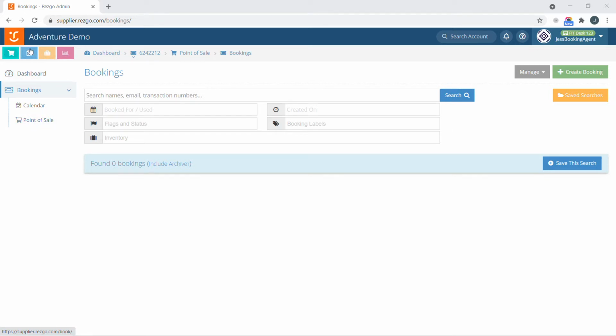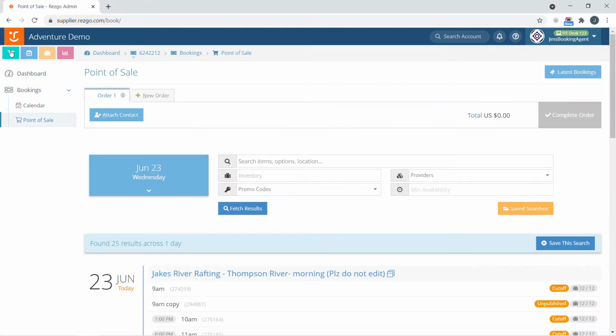Now these buttons might look a little different in your account just because they are customizable in the way they look. So your administrator might have made it look a little different, but this little cart is the point of sale. So first thing we'll do is search a date.